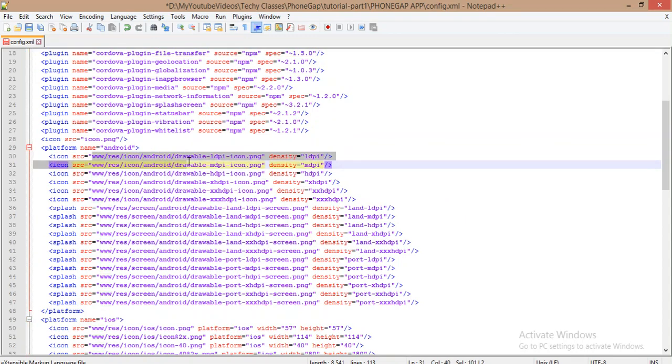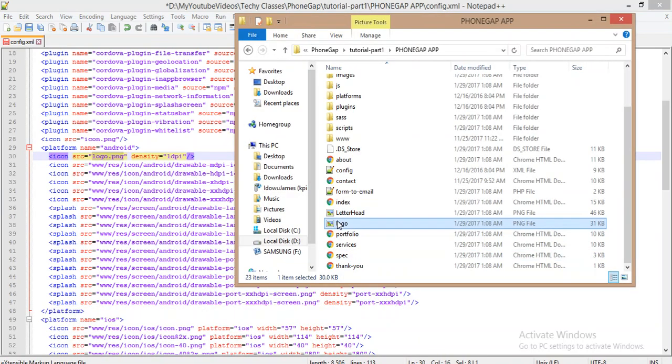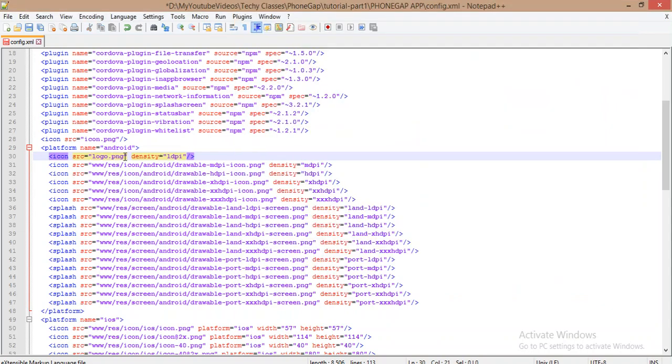In between this tag, put the name of your PNG. That is the name of my icon. Whatever your own name is, you can see the PNG file is logo.png. So that is why I put logo. If yours carries another name, you do the same, the name .png or .jpg.